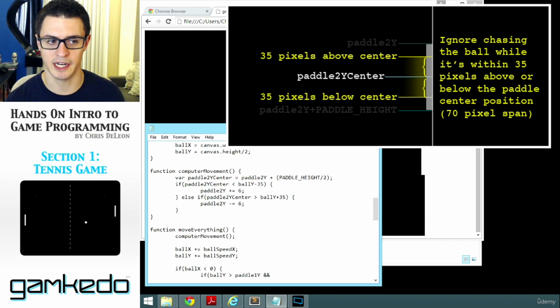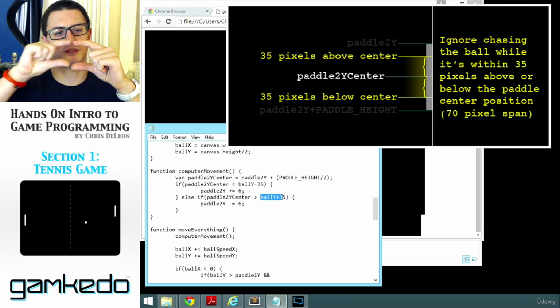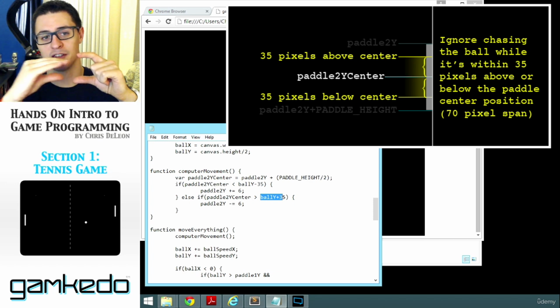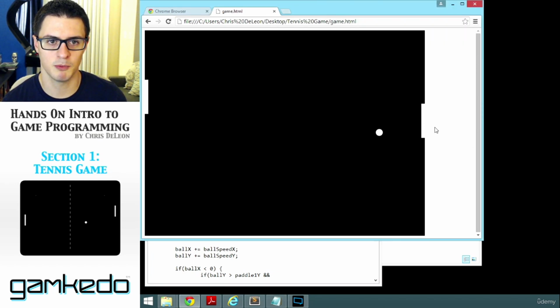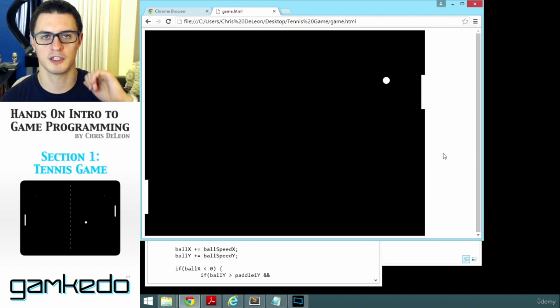Have an if-else chain. If it's within a 70 pixel sort of, you can think of as band where the center of the paddle is, it'll sit still. And that should give us much more reasonable. It's still a little bit jerky as it tries to catch up to the ball, but you can see it's not quite as bad. It's not doing the shaking back and forth as it was doing a moment ago.